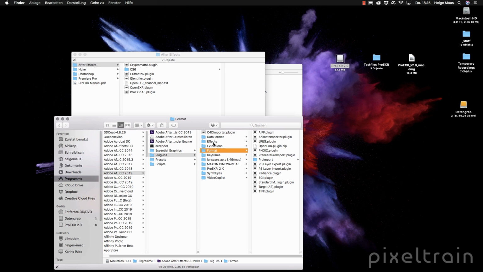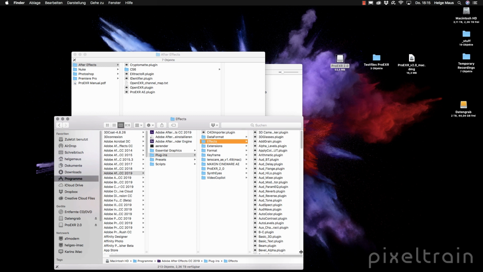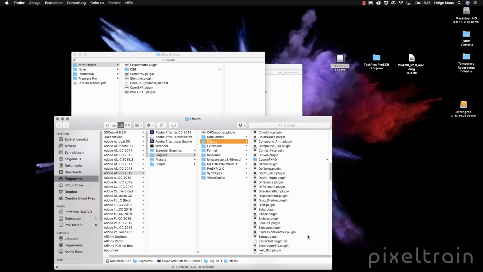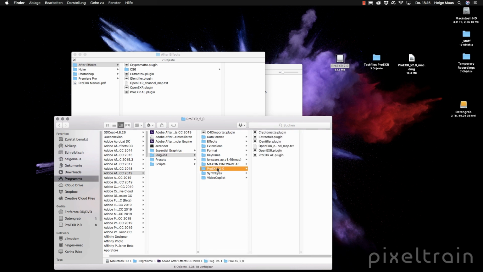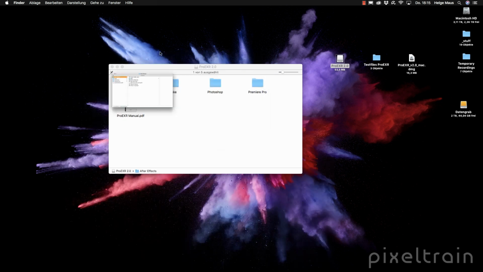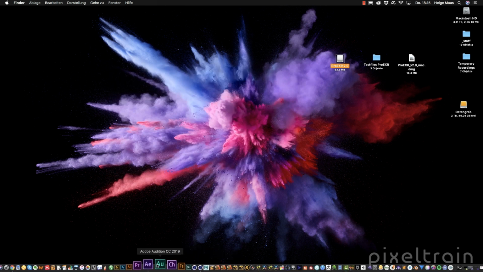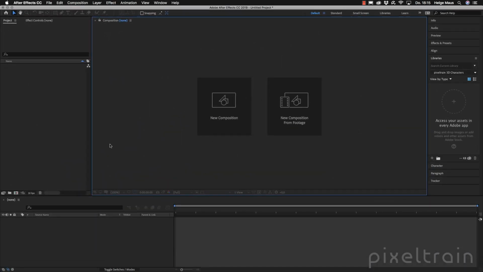And the Identifier is normally here under Effects. So this folder here is a little bit longer, but it's sorted here. And so if you go here, here's the Identifier plugin which ships with After Effects. I also zipped it and removed the original one. And so now my After Effects in the next restart is only using these OpenEXR 2.0 plugins here. I've started After Effects. Here it is. And now I first want to show you how to work with the Extractor.